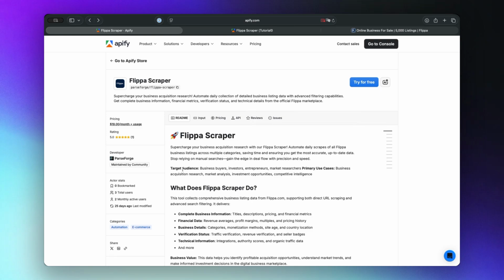Hey everyone! In this video, I'll show you how to use the Flippa Scraper by ParseForge, which you can find on Apify or on the link down in the description.